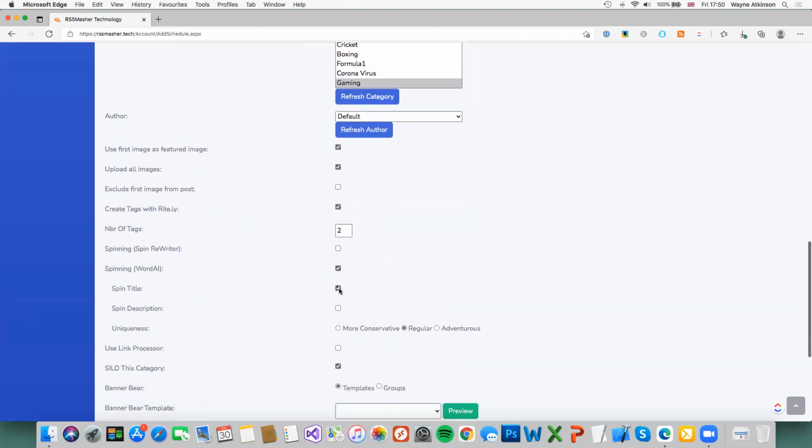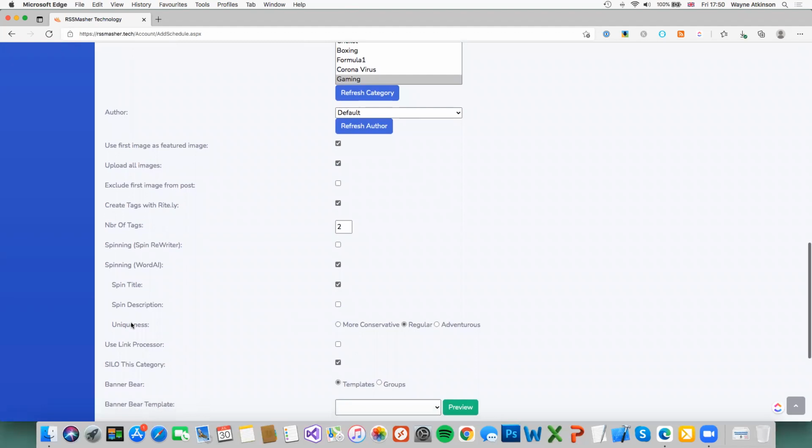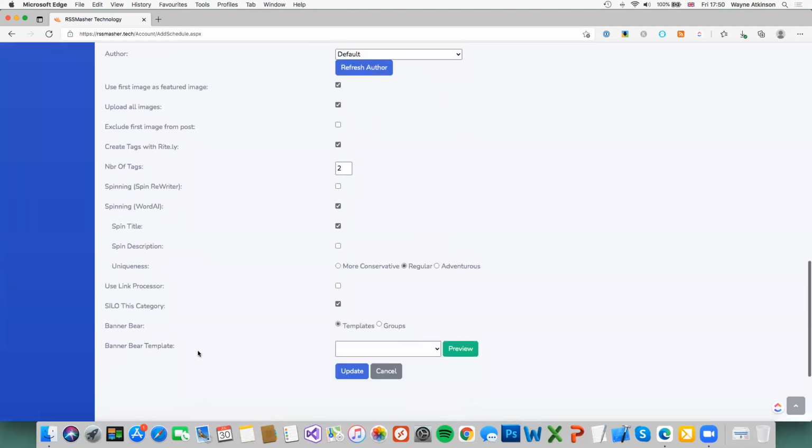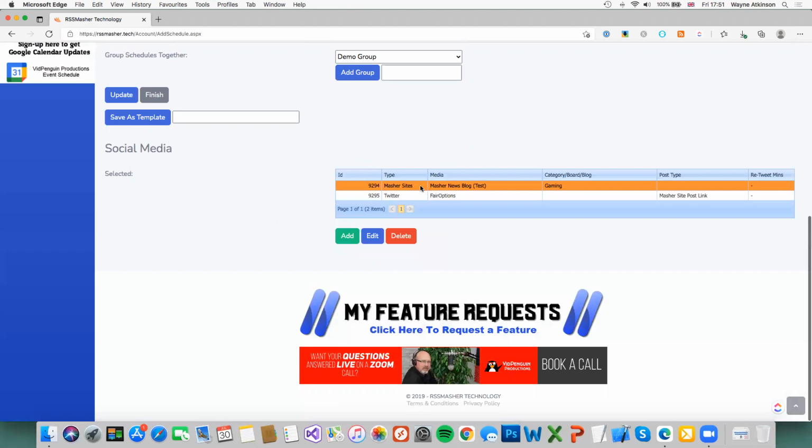So you can actually spin the title, and at this point you could change the uniqueness if you wish. I've done some testing with this, and to be fair, I don't really see much difference, so I always leave it in the middle. And then everything else is the same. You can use the banner bear still, and then you click update. Then when we come to schedule it out, it will post your newly spun content, obviously, but it will also send the title across and spin the title for you.